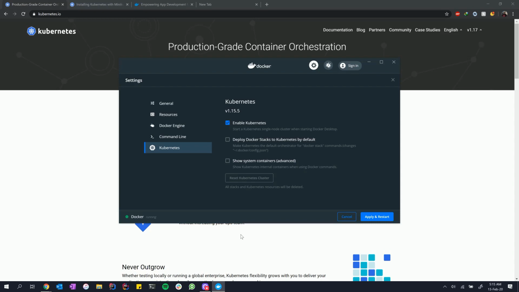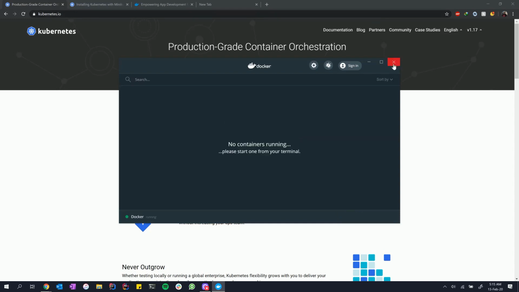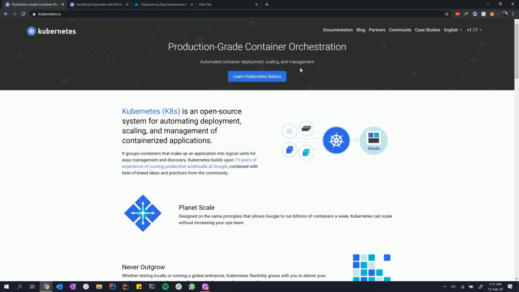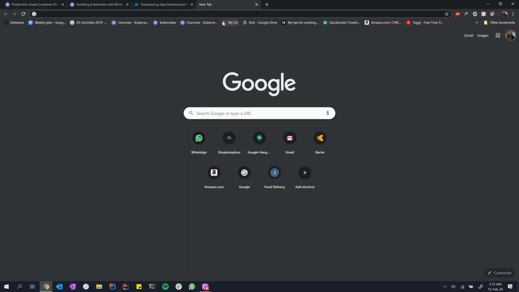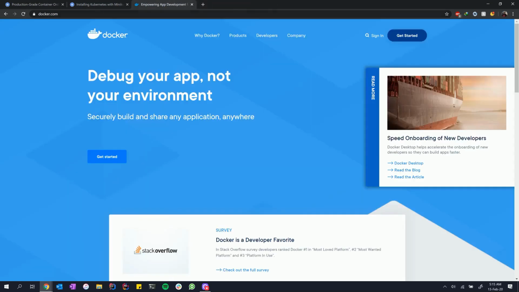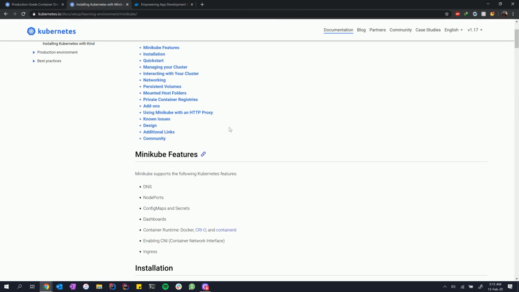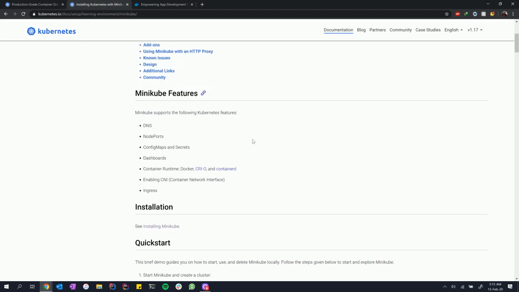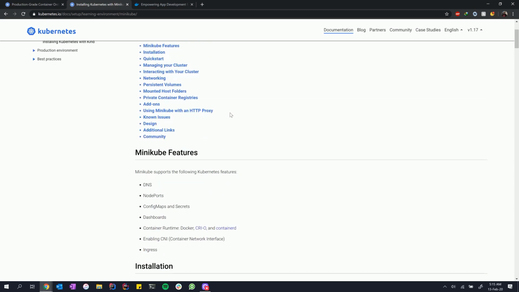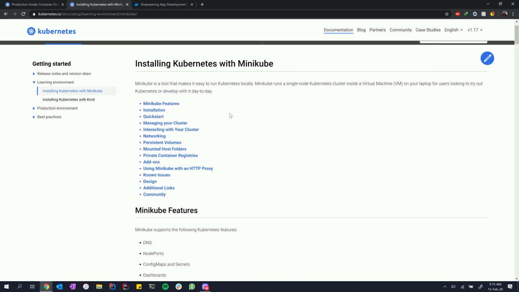All right, so let's head over to the other way of installing Kubernetes. The second way of doing it is to use something called Minikube. So what Minikube is essentially, Minikube is just a command line tool that you can use to create and configure clusters locally on your machine. It's lightweight and very quick.